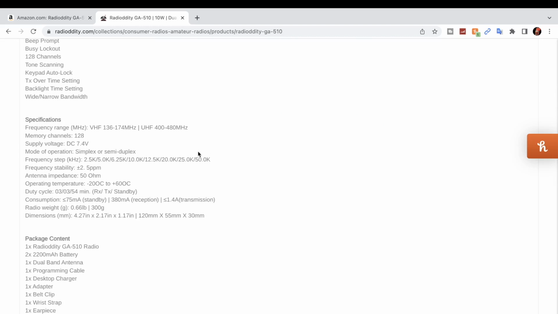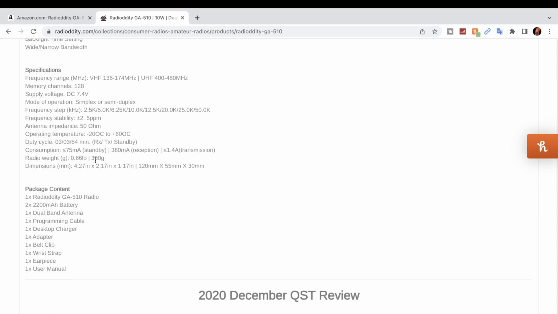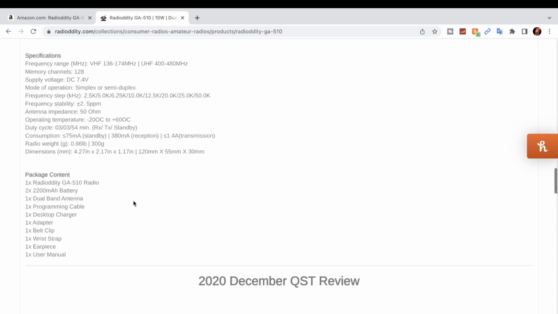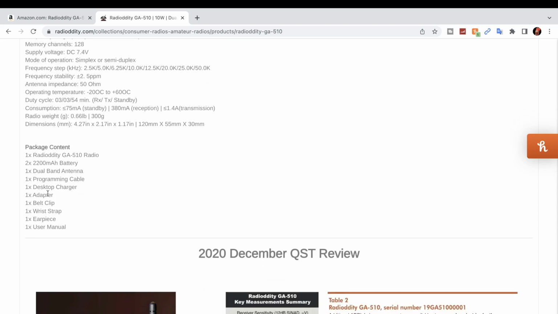Some of the specifications. Now on the Radioddity website, it's a little different. They're saying 136 to 174 megahertz for VHF and UHF is 400 to 480. You do have 128 memory channels. The menu is pretty much set up like any other Baofeng you've ever seen. The batteries are 7.4 volt. They're saying that it weighs about 300 grams or 0.66 pounds. And again, they show you what comes in the box.